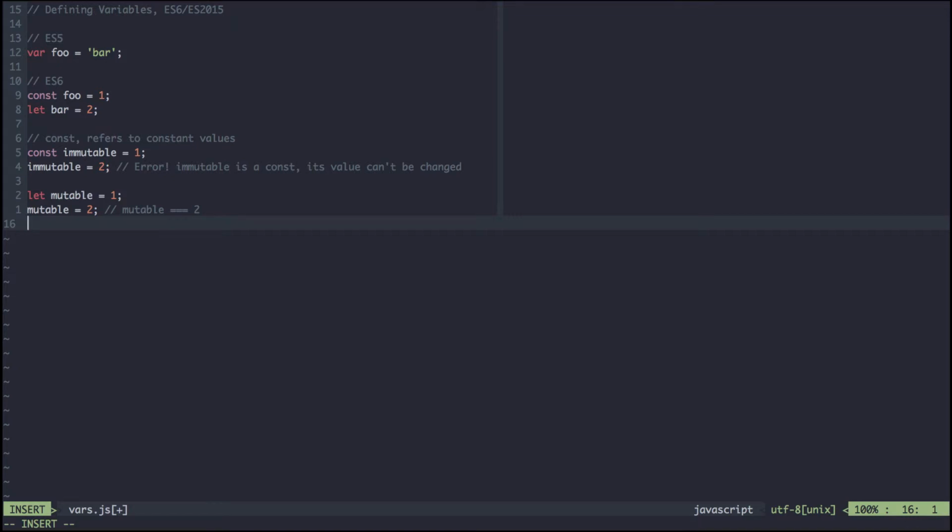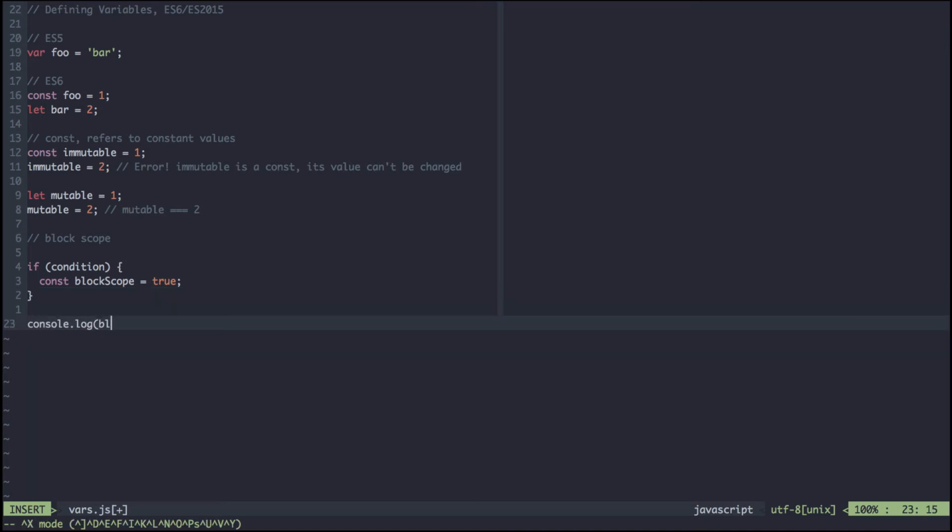They also share a really important characteristic called block scope. And all block scope means is that if they're within a block, in this case I'll have an if statement, and I make some variable blockScope equal to true. And so this variable blockScope is only accessible within these curly braces of the if block. If I tried to access blockScope, maybe with a console.log, I would actually get that blockScope is not defined.